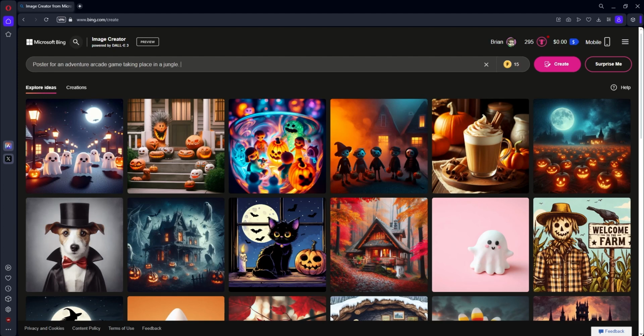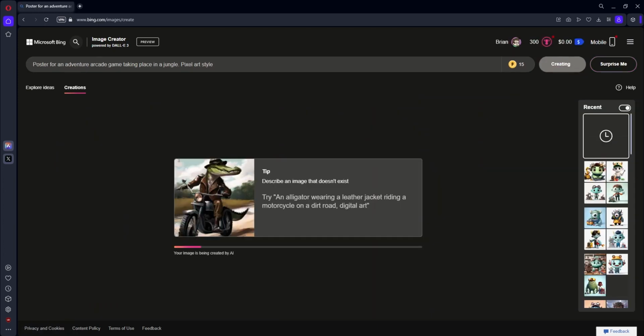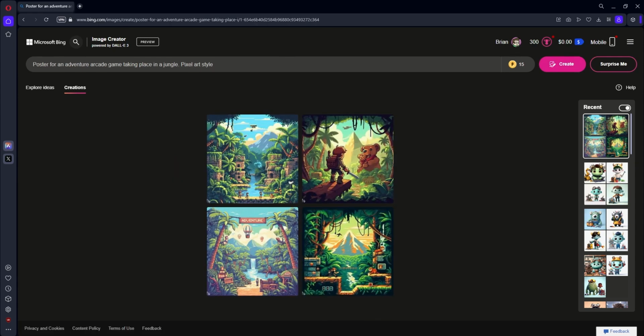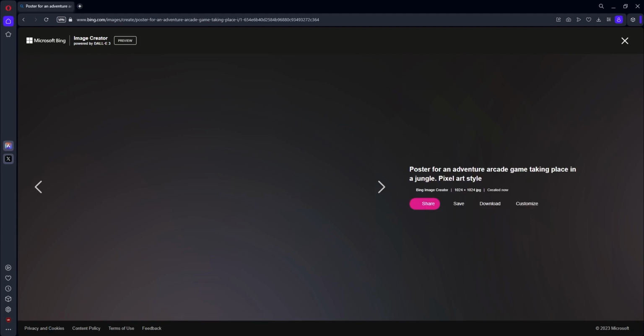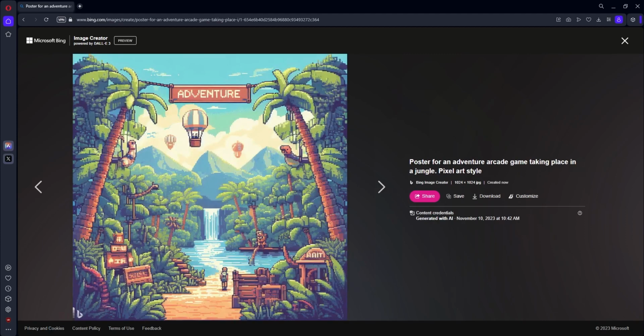And then what style do we want to do? It could be full 3D, it could be pixel art. I kind of like the pixel art for this assignment, so I'm going to go pixel art style. In the interest of time, I'm just going to pick one of these. This one's pretty good. I'll download that.